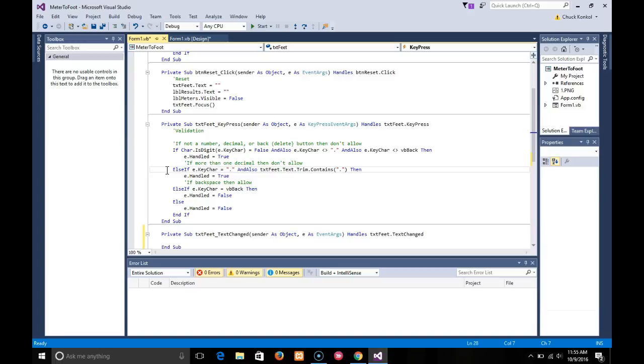So if more than one decimal is allowed, what will happen is, for instance, I have a 1.25 in there already, and then I hit a dot after that. Here's a line it's going to catch. Is e.KeyChar a dot? Yes, it is a dot operator. And does that dot operator exist in the text box already? If it does, that means one already exists, so it's not going to allow it. And so again, e.Handled equals true won't allow that, so no more than one decimal.